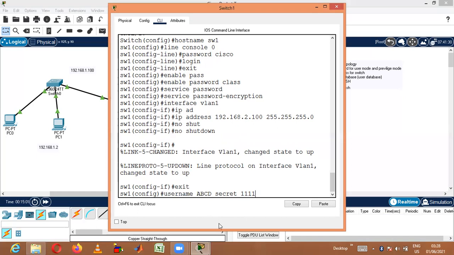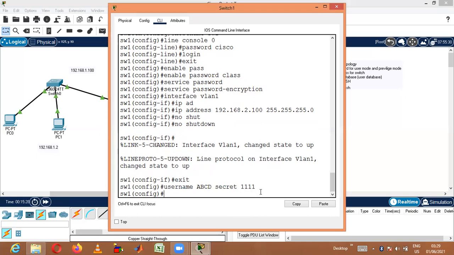What is the difference between password and secret? When we are using password, it is less secure. To make it more secure, we are using service password encryption. Okay, we're encrypting the passwords what we have created. Whereas when we use secret, there is no need to do the service password encryption because secret is more secure than using the password. So username I have created for database ABCD and password is secret. It is 1111.